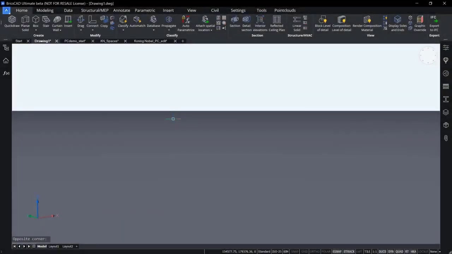Hello, I'm Xian and I'll be showing you the new point cloud features in BricsCAD V22 today. Let's start with our new UI.